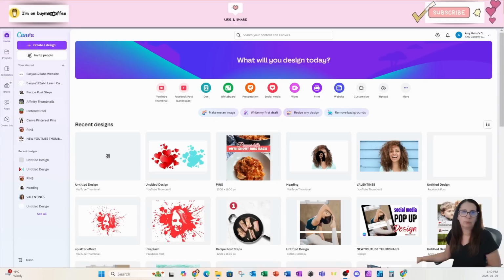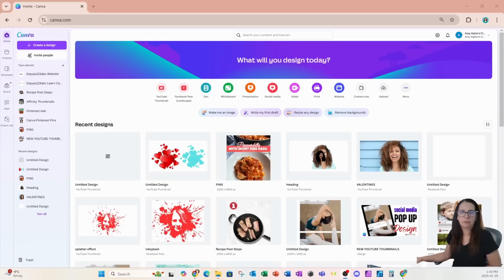Today I'm going to take you through the steps on how to find your design for your website. Now, you might be new to Canva and someone may have created a website for you and you just don't know where to look on Canva so that you can edit that design.